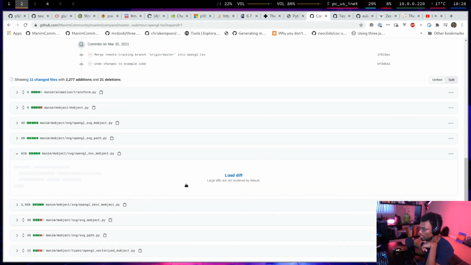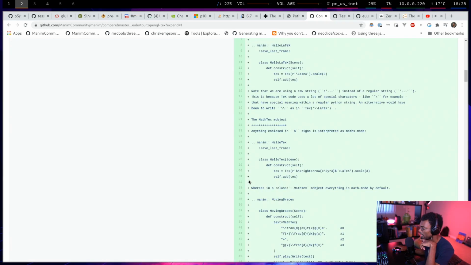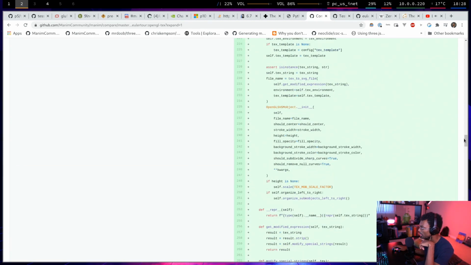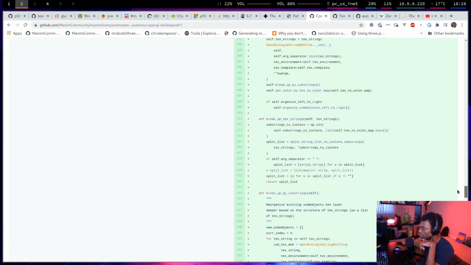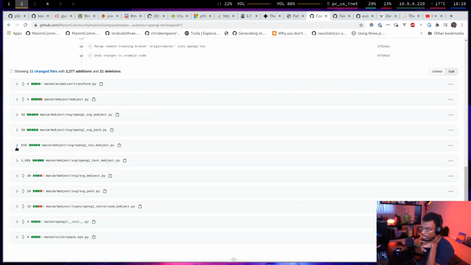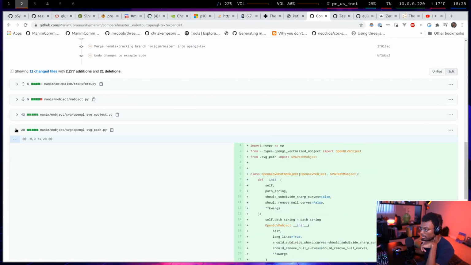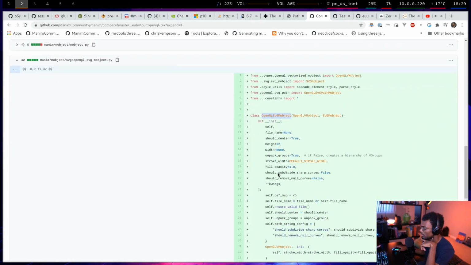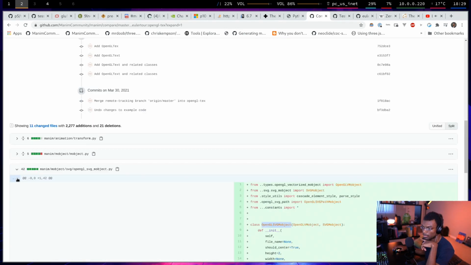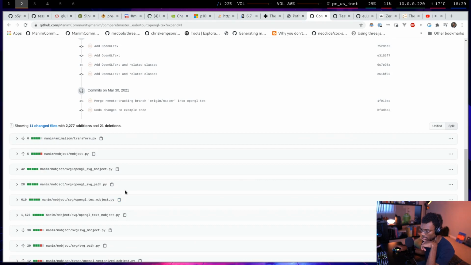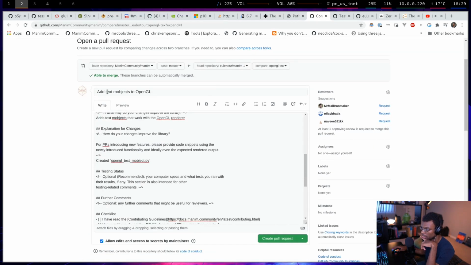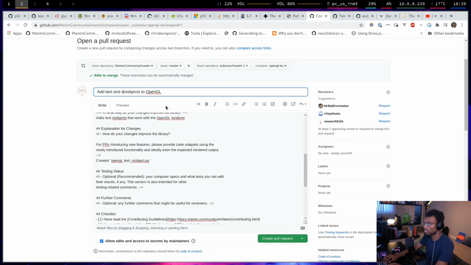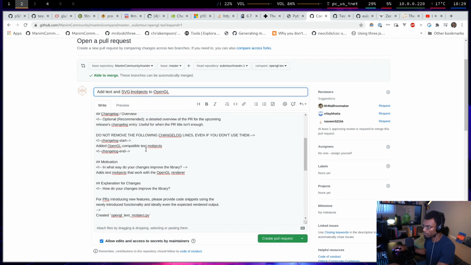Then all the inheritance information. Oh, and Tex object too. Text object and Tex object are mostly just copied. Then the inheritance information, luckily, I was able to incorporate into OpenGL SVG path object and this OpenGL SVG object. Tex object and SVG path. Oh, I guess I added SVG objects too. I forgot I even did that.